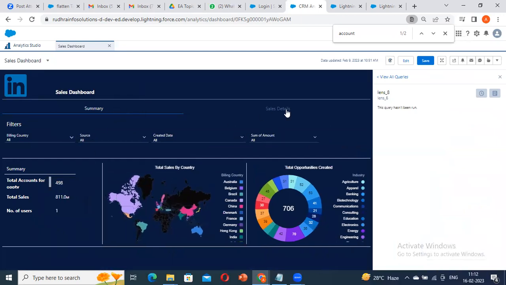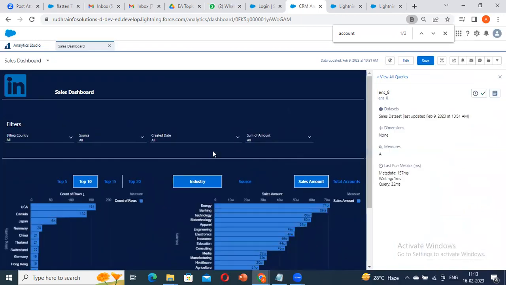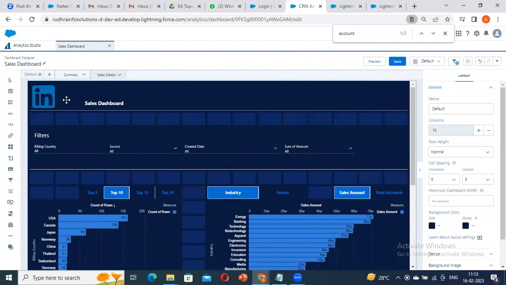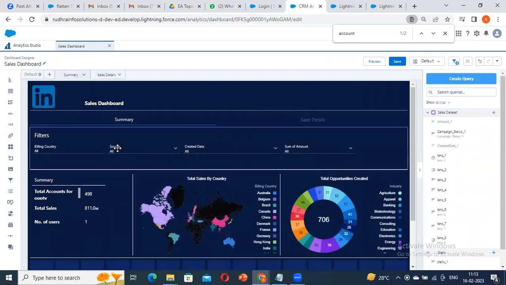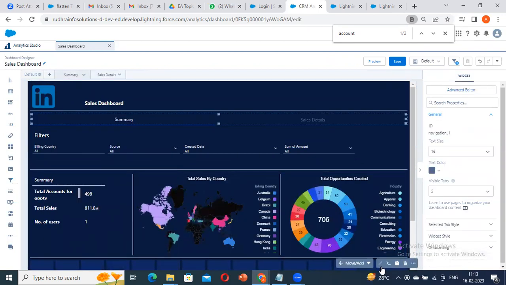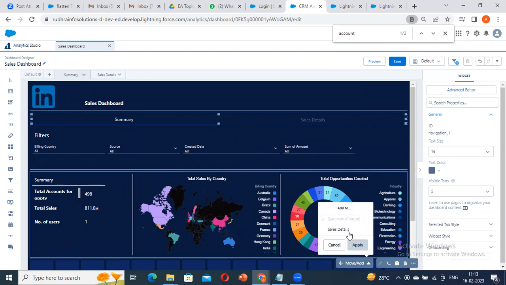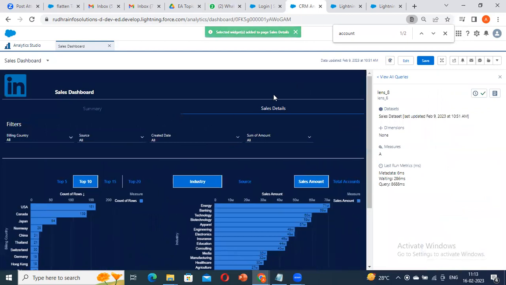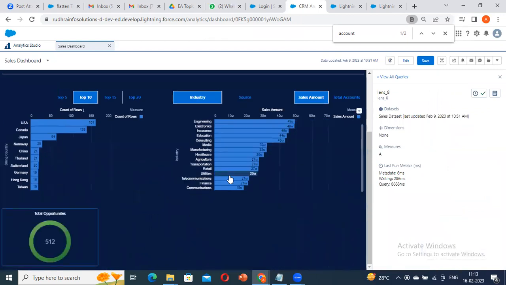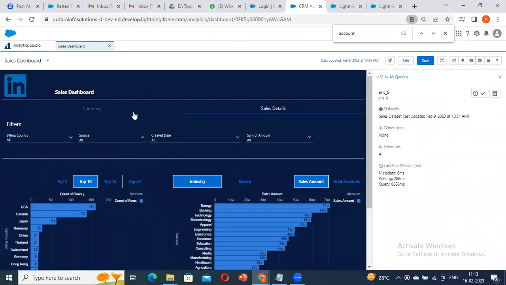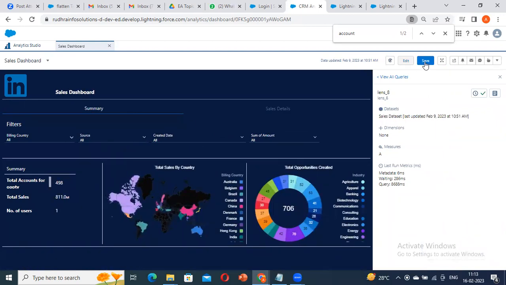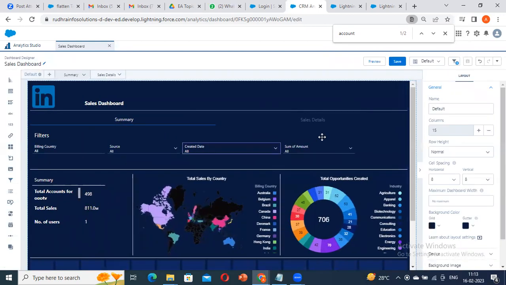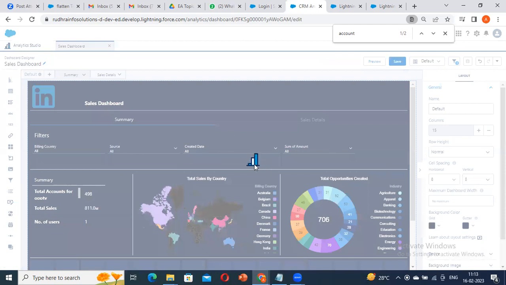This is summary. And if I want to go to sales details, just one click, I'm there in the sales details page. But in sales details, I'm missing this navigation because I think instead of adding it, I just moved it. Just go here and add to the page sales details. Now it will be added. So now when I preview the sales details, it is giving me sales details. But when I click on summary, it will give me the summary details. This is how you switch between the summary and sales details page.